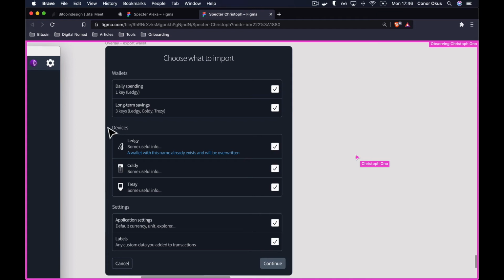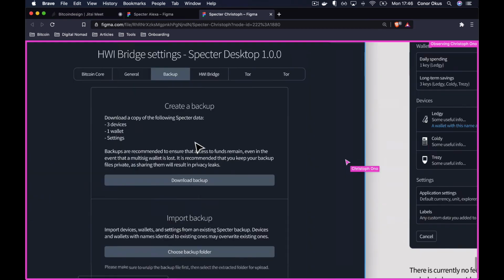So you mean basically that whenever somebody updates labels or adds a wallet or something, they know that they need to back up? So you're asking whether this is possible? Yes. Yeah, I think so. Okay.